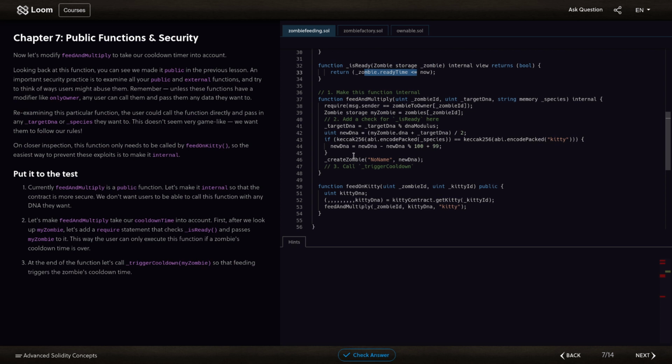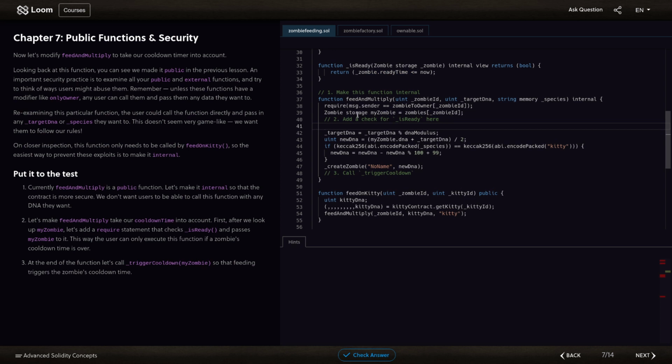So what we're going to do is here, we already made this internal, we're going to do that right here. So we got our zombie here, and we're going to require that this function return true. So let's put this here, and then let's do isReady. Okay, and now we pass it our zombie, and that is called myZombie.